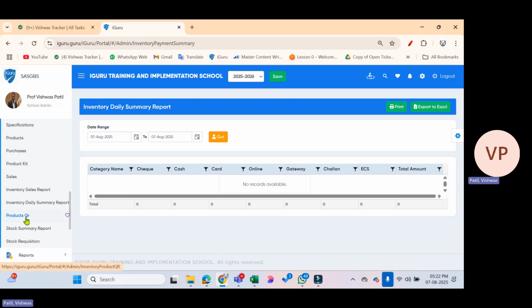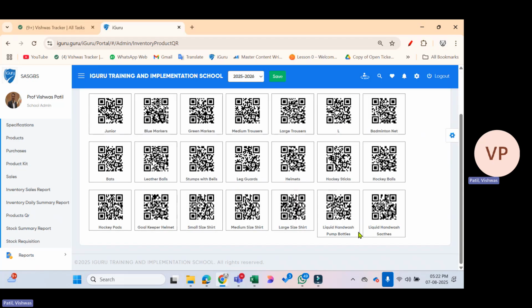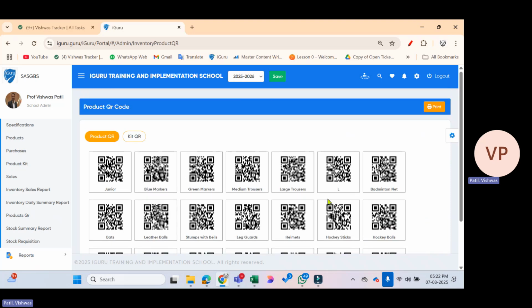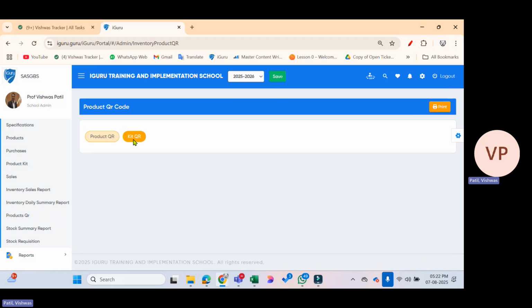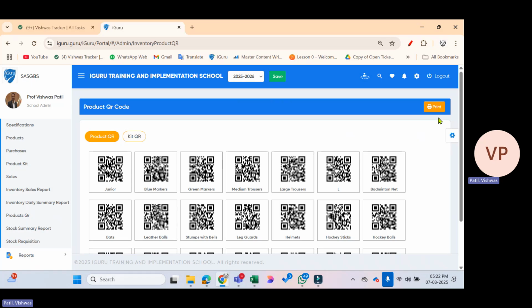Okay. The next is the product QR. Now this is the place where whatever products we are adding, it will automatically create a QR code for that. You can take a printout of the QR code and stick it on the product. For example, if you create a kit, you can generate the QR code for the kit and paste that QR code on the kit's bag. And if you have a handheld device and that kind of arrangement, you can scan that and it will automatically get updated in your POS machine. Okay, this is the product kit and this is the kit QR. Since we have not created any kit, it is showing empty. Okay, you can print it easily.